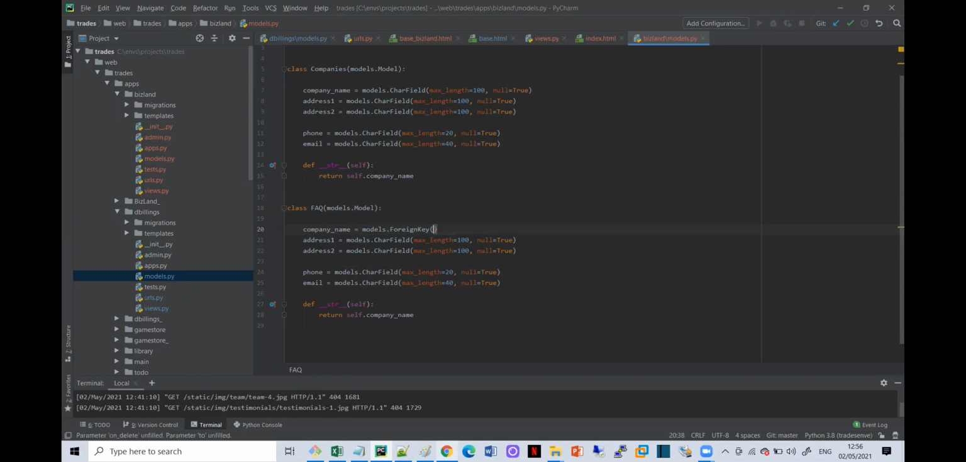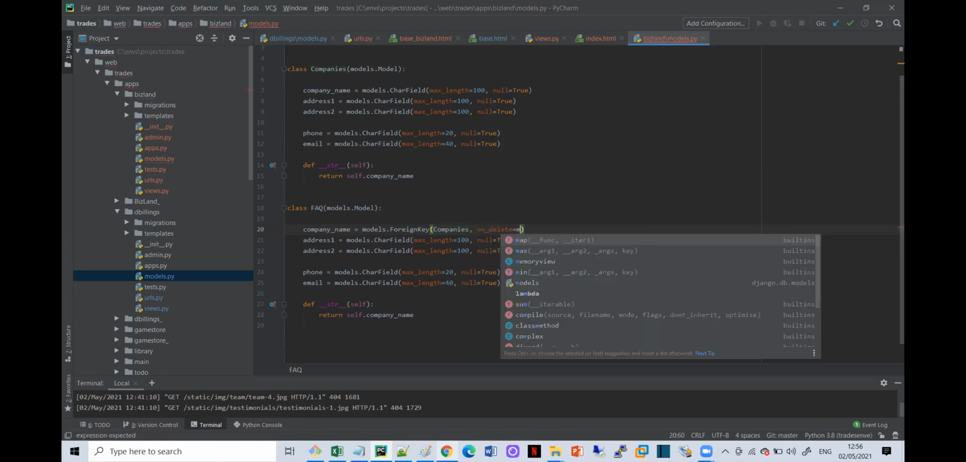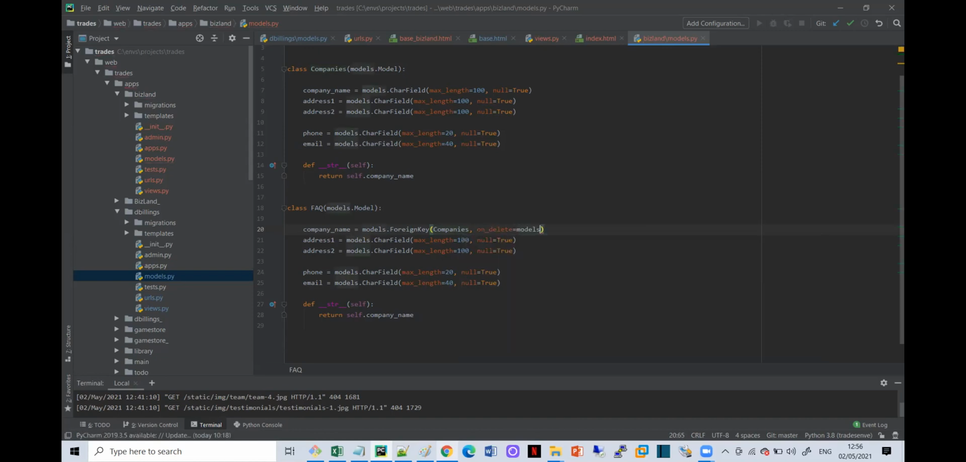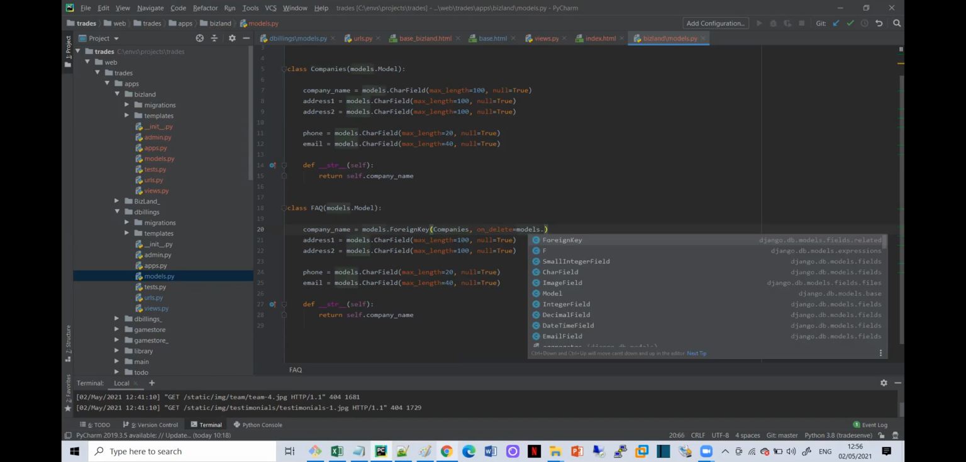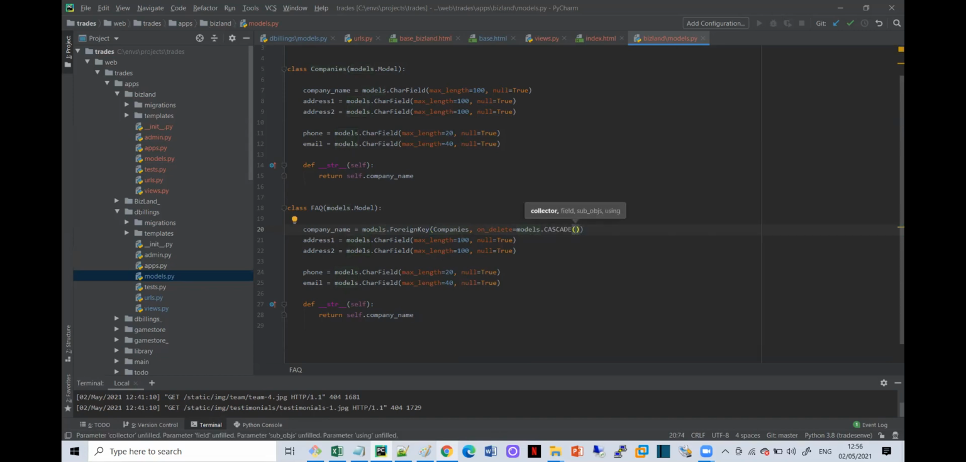Now what we need is companies. Correct? Okay. What happens on delete? What do we want to put? Cascade, don't we? Yes. Cascade, that means if you delete the company, all the data would go away. That's okay. Okay. Now, I'm going to remove those things. The whole thing. I don't need them.